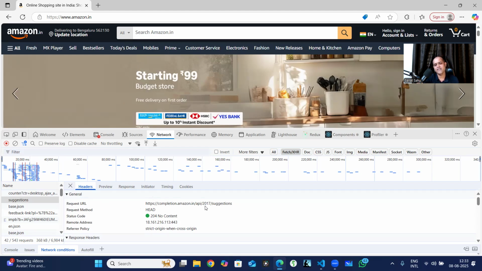Why is this URL needed? Because these are different endpoints, and suggestions is an endpoint. In every URL, this is the protocol, and this is the domain. Inside that there can be a port. This is the domain and this is the endpoint. Maybe the endpoint is here, or maybe this might be the endpoint. This is basically the construction of a URL.